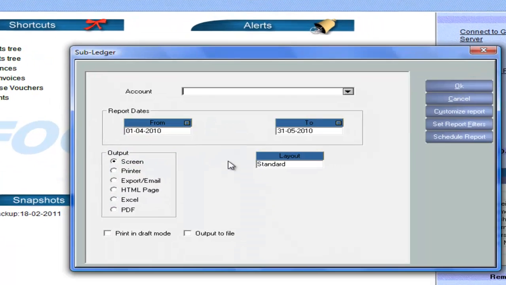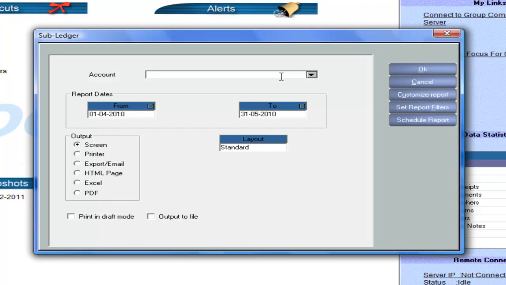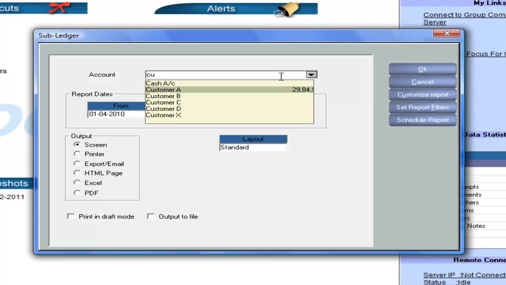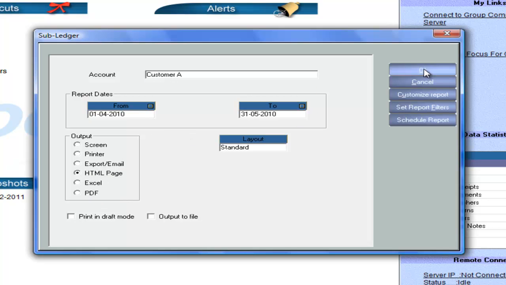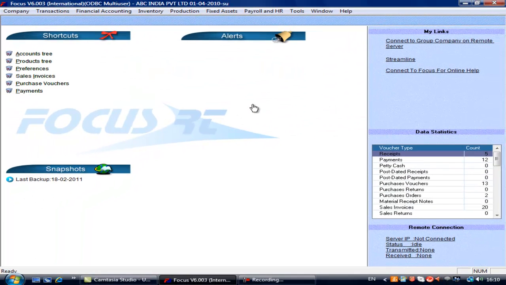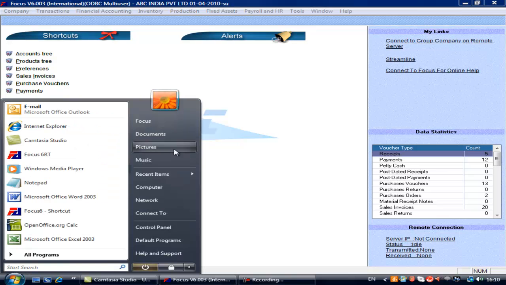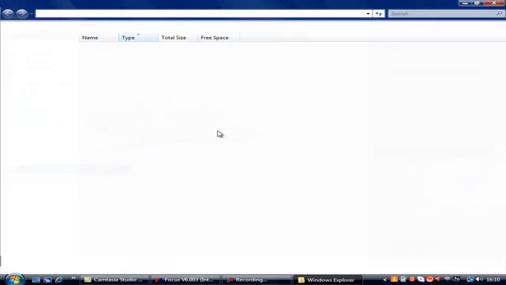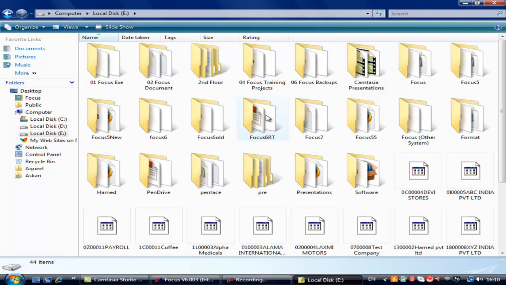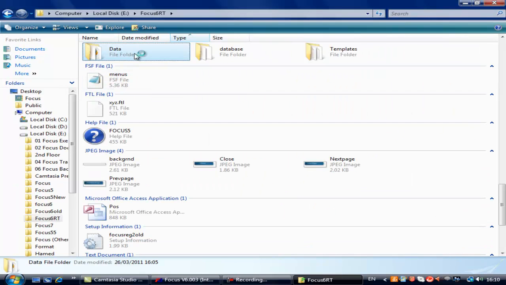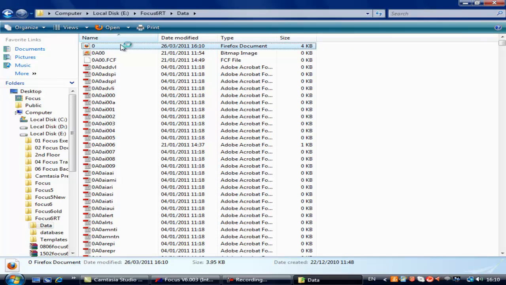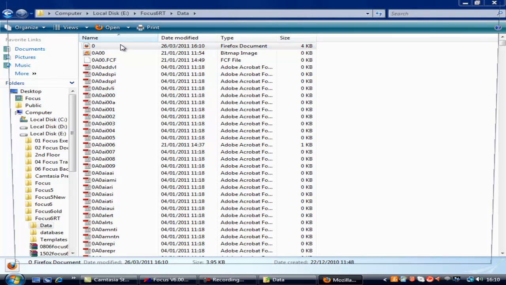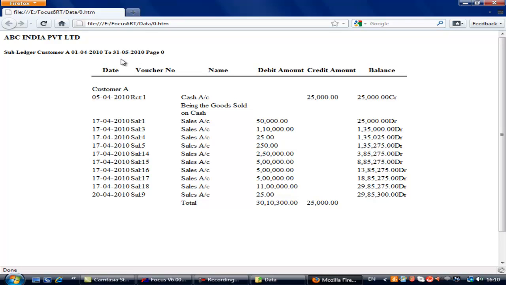Next, we have this HTML. We'll get the same data in an HTML format. So by default, the HTML file will be stored in the data folder. So let us check that. So this is the data in an HTML format.